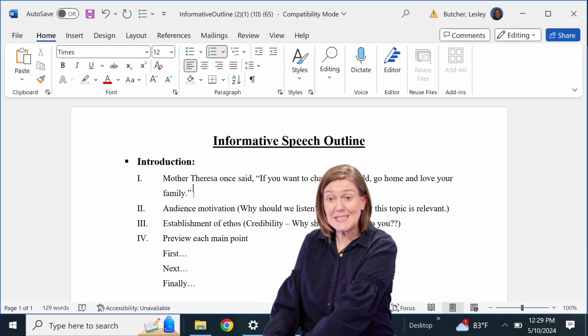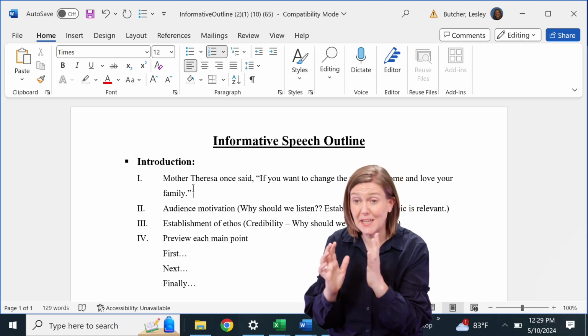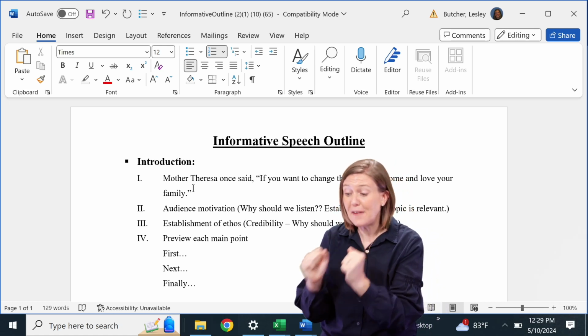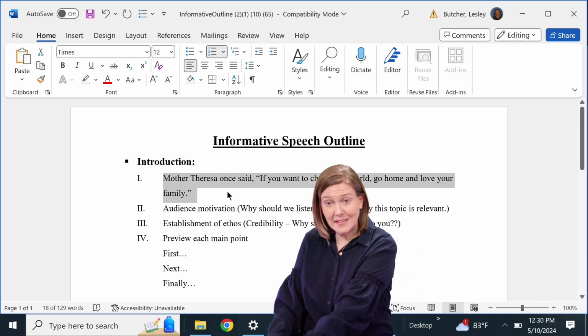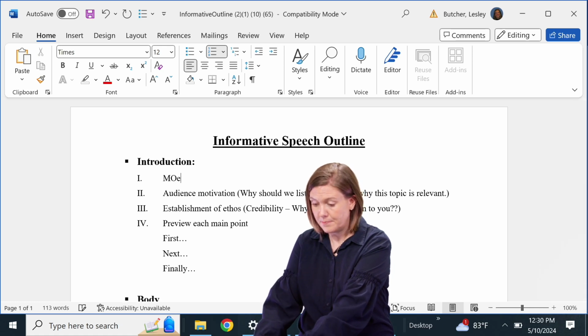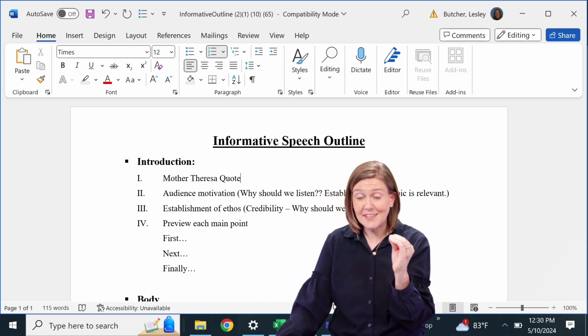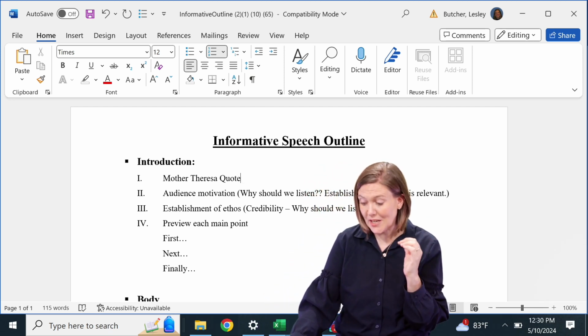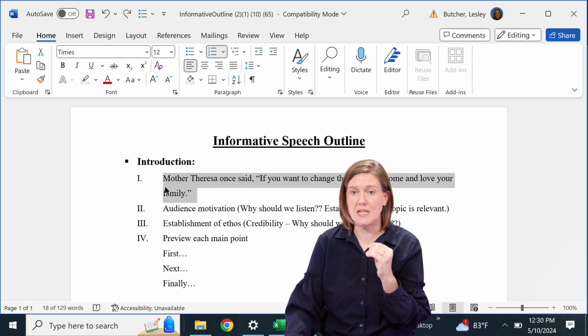So that's what I would have for the working outline if that's a rough draft. That's everything I'm going to say. Now, for my final draft, I'm going to delete all that and just have Mother Teresa quote. For my final draft, it'll look like that. So remember, rough draft actually has more information. So I'm going to go back and I'm going to leave it just so you can see it.